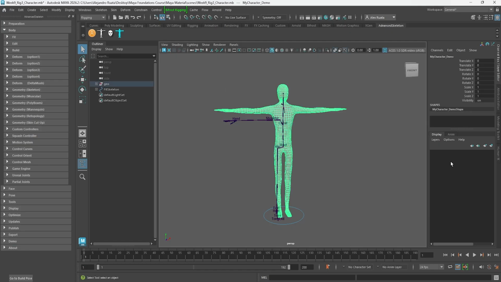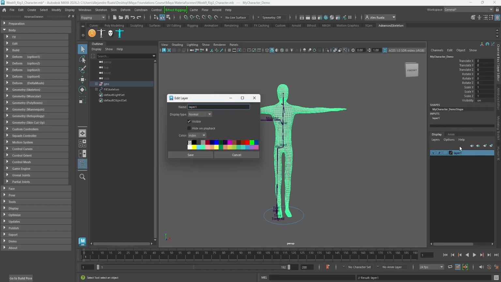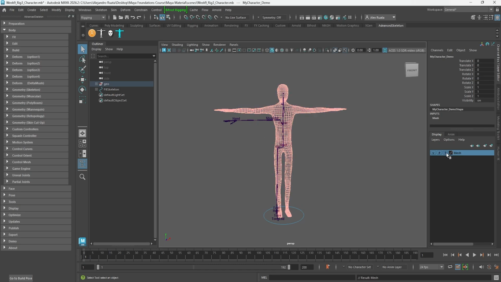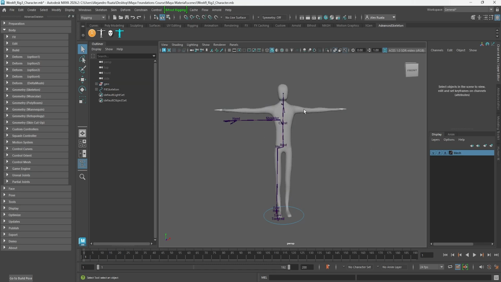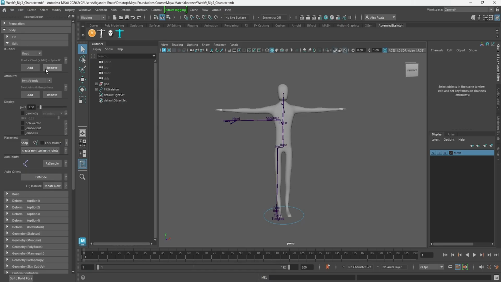Next, I'm going to select my actual mesh here, and I'm going to make a layer just so I'm not accidentally selecting it while I'm going through the process of putting my joints in place. Just to keep it simple and not have to worry about accidentally selecting anything. Opened up a couple of menus here. I actually don't need fit anymore. I'm just going to keep edit open because I want to start selecting my joints here and I want to start moving them around.